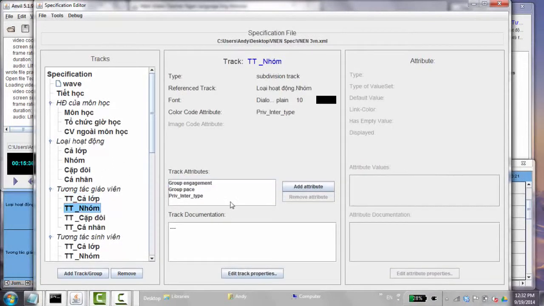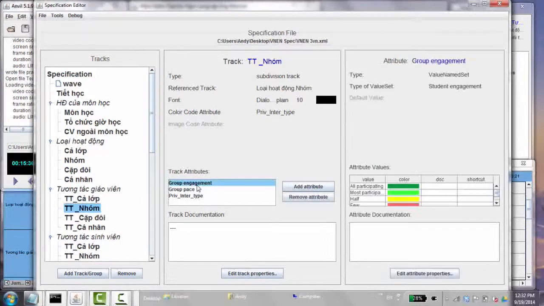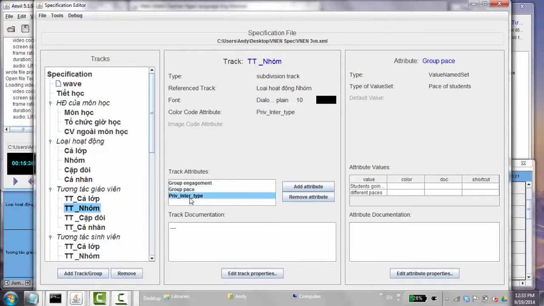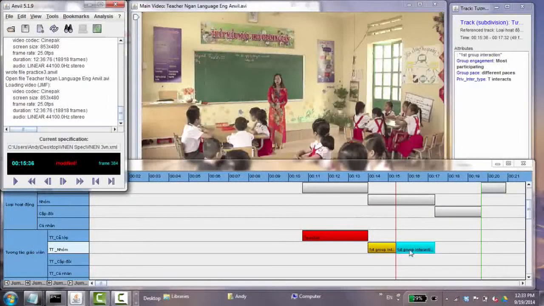Now, if we go to the group, we can see that actually 3 different track attributes were defined for this one. And if you remember, we had engagement, what was happening. We also had the pace, and we had the interaction type, whether the teacher's observing, interacting, or no interaction. So what you can see is that this specification file is defining how we can work on coding this video. And these are specifically capturing the attributes that we've defined in the specification file.